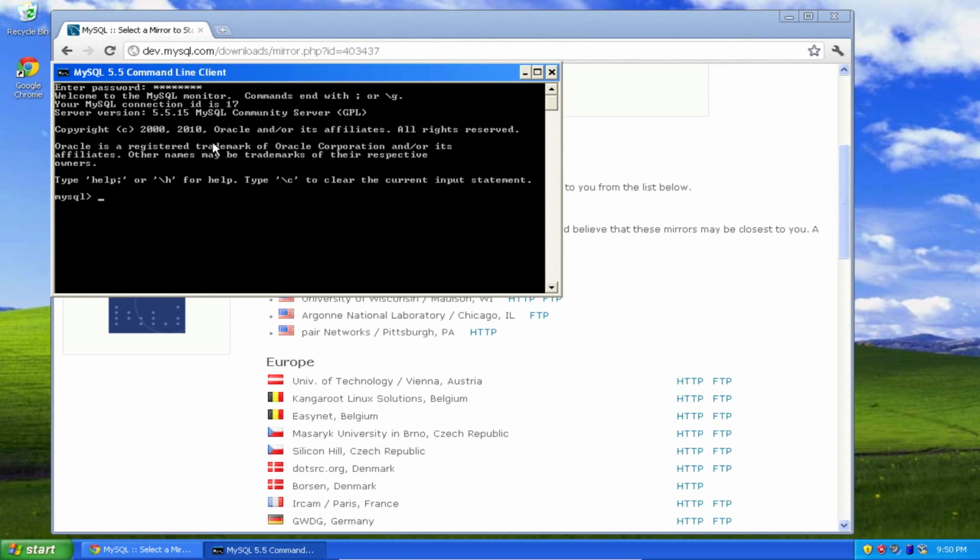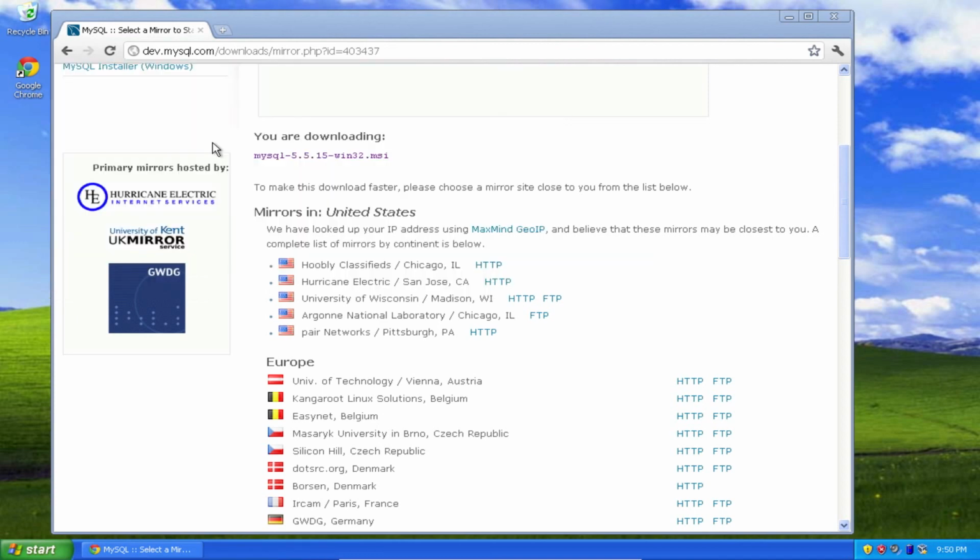So let me exit. So I've installed MySQL Server on Windows XP. It should work the same for Windows Vista, Windows 7, and that's how you do it. All right, thanks a lot.